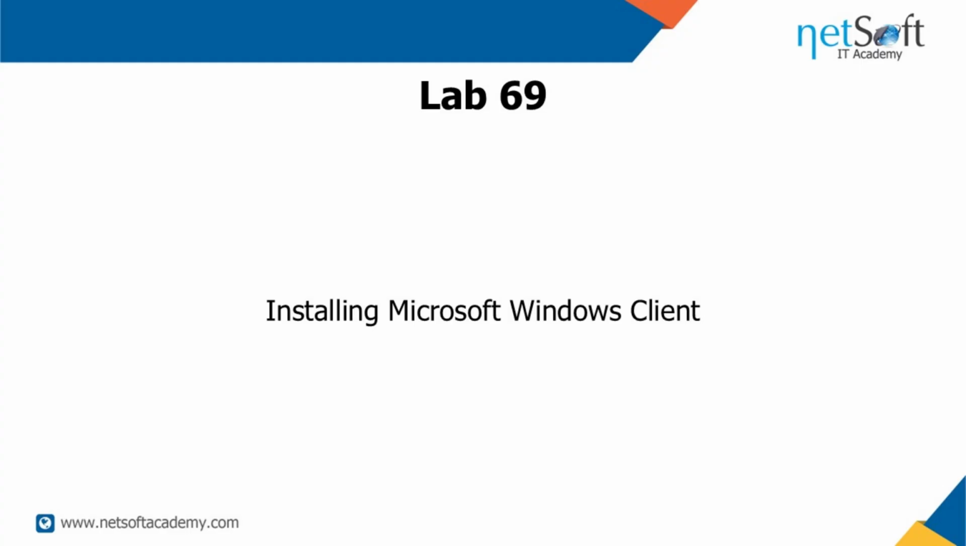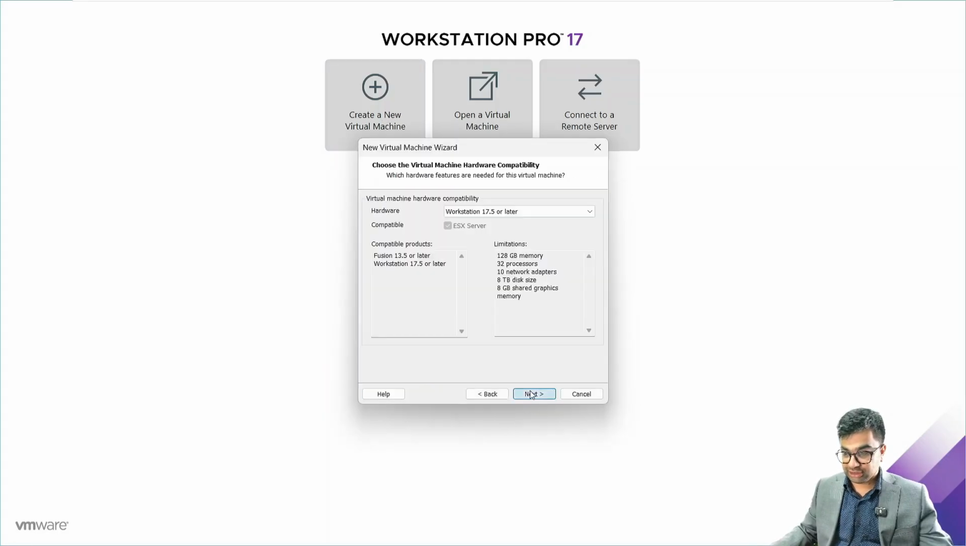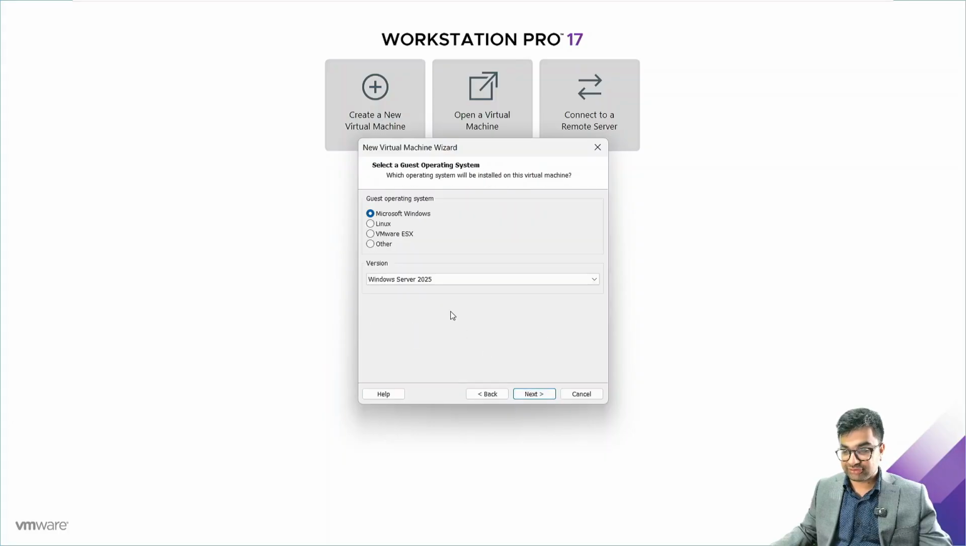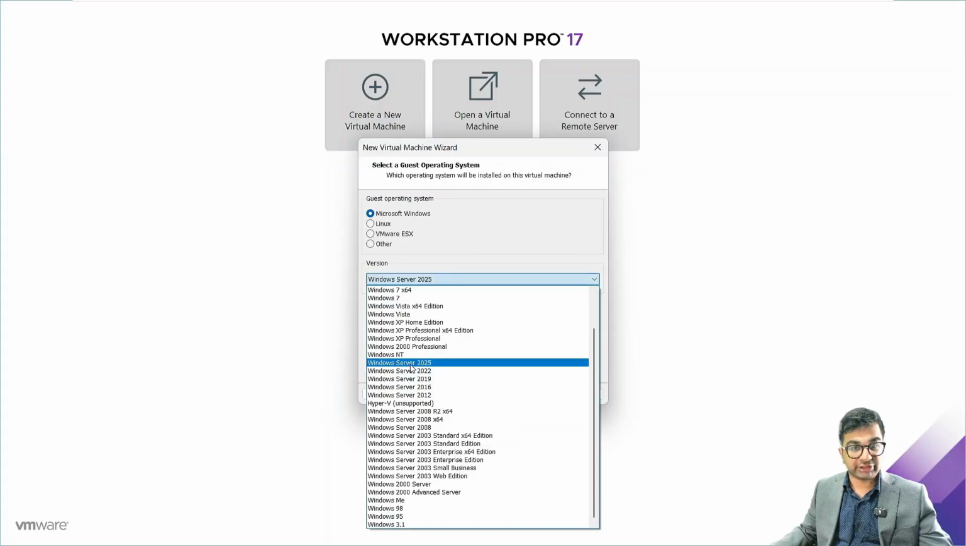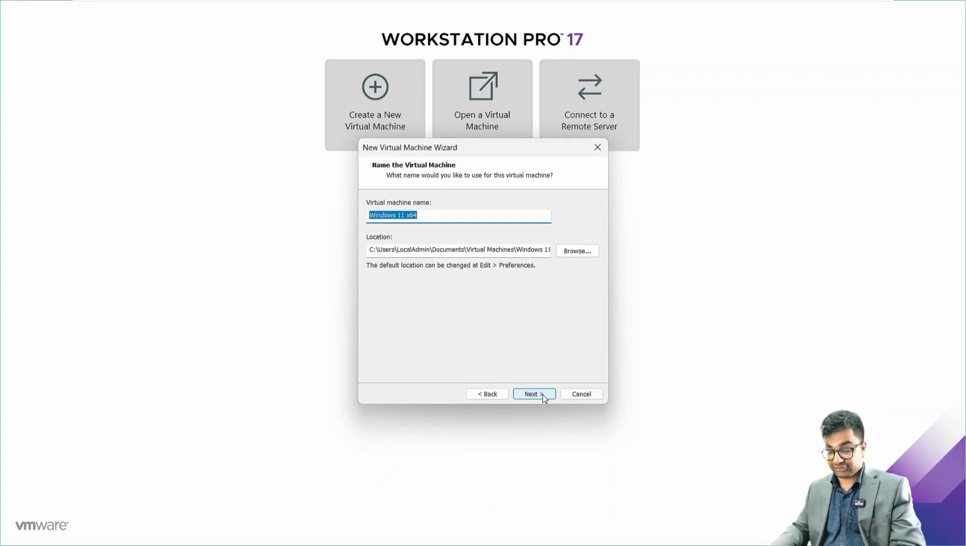So now let's start with the next lab. In this lab, we will be setting up our Windows client. So for this one, I'll be creating a new virtual machine. Next, next, next. Now this time instead of Server 2025, I'll be going for Windows 11 x64. We are creating a client machine, remember. Next, this will be my NITA WKST01.